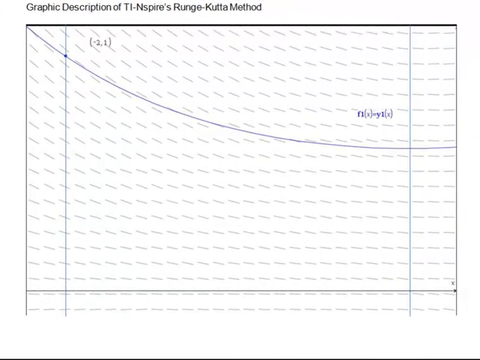We want a graphic description of the TI-Nspire's Runge-Kutta method. If you have a graphic idea of what it's doing, it makes a lot more sense when you get into the algebraic formulation. So everything here is really approximate, but hopefully a visualization of the ideas will help a lot. The TI-Nspire's Runge-Kutta method is similar to Euler's method in that both of them use polygonal curves to approximate the solution. That is, they're both concatenations of line segments.